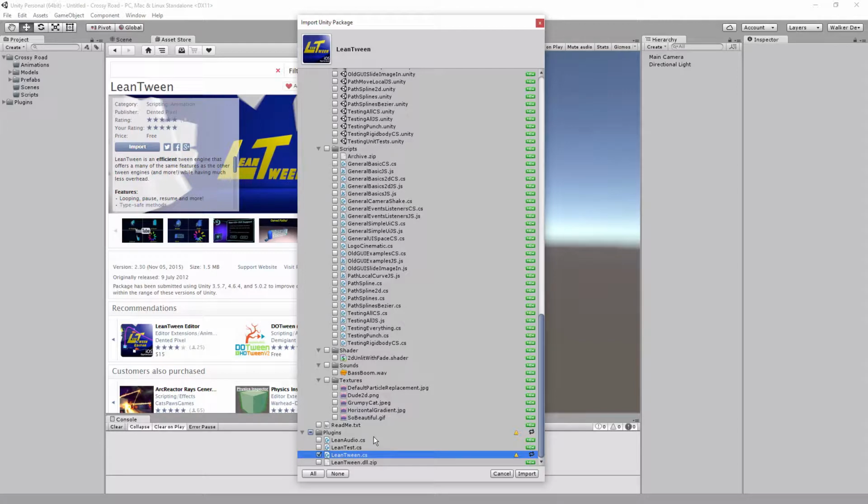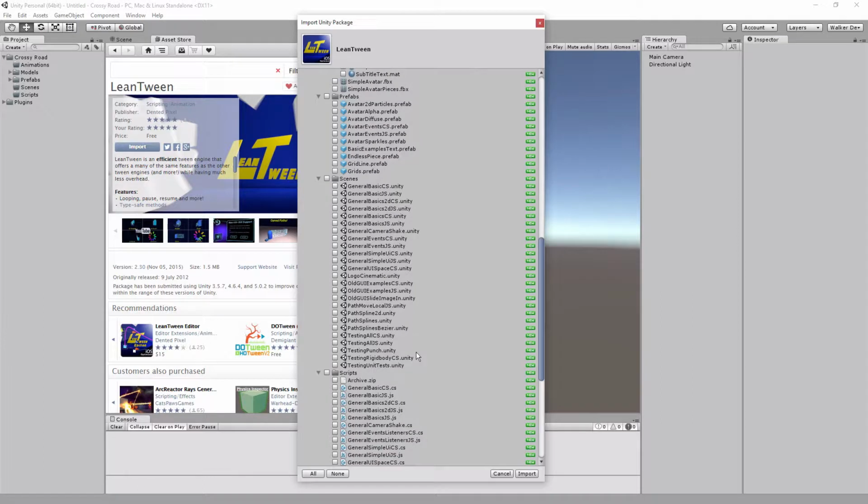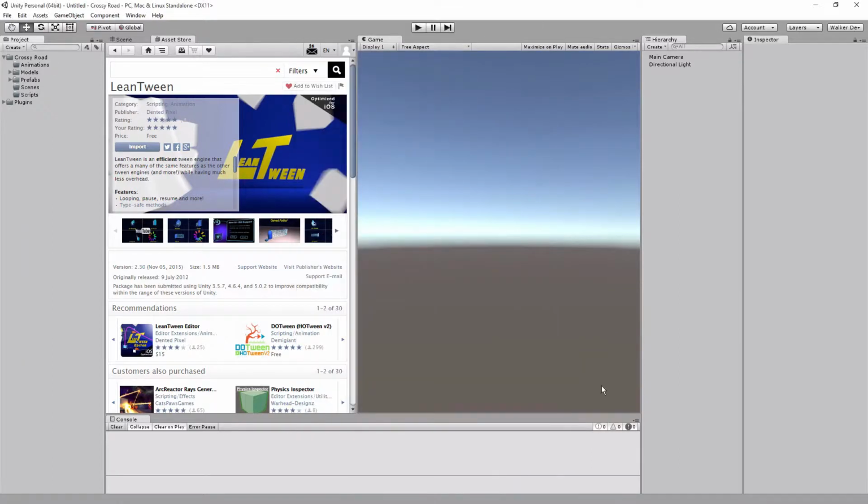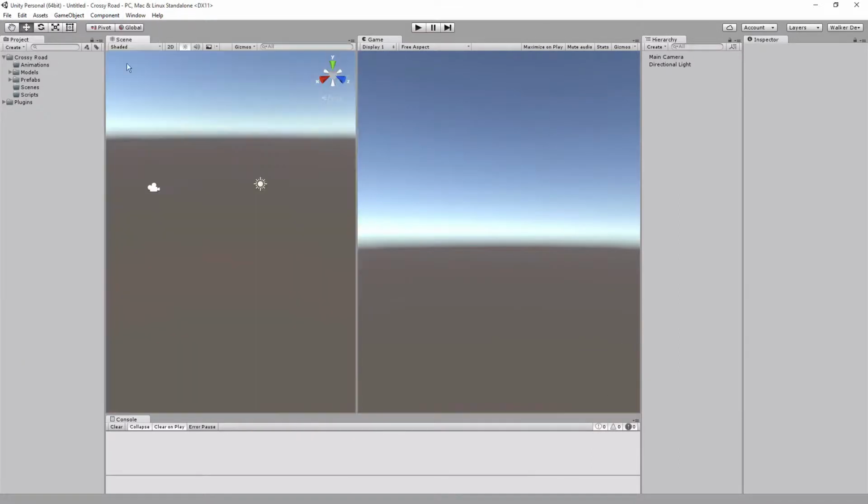If you get interested in LeanTween, then you may find that you want to import the whole project and go through all the project examples, learn it, understand it, and all that good stuff. All right, so at that point, we should be set up with LeanTween, and we should have our plugin piece all set up for it right there.